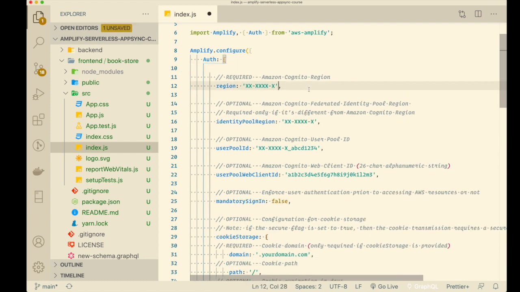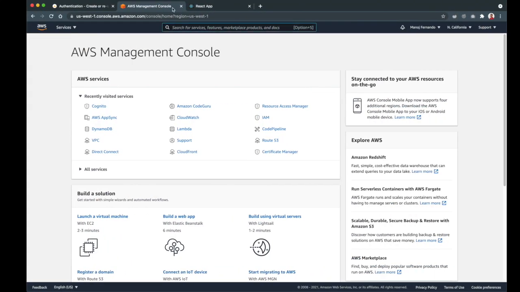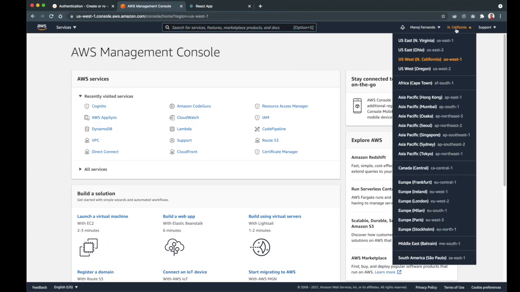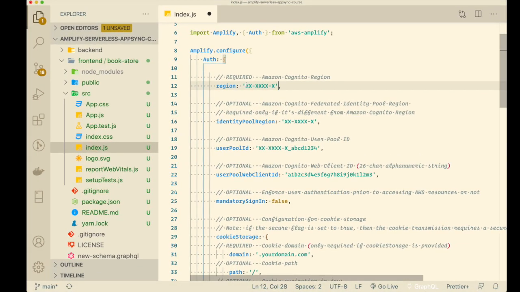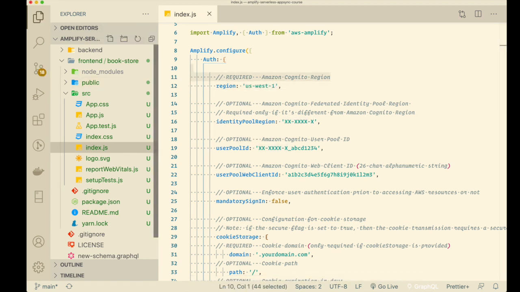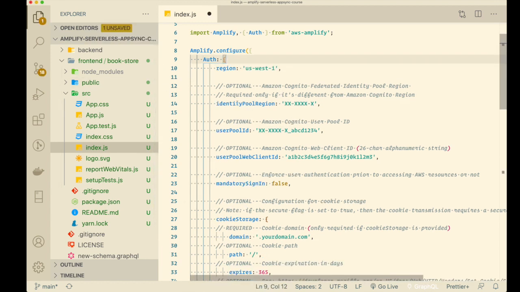Now the region is a required attribute. So if I go to the AWS console, I'm currently in the North California region, that is us-west-1. So let me just copy this and paste it here. Okay, region is done. I'll take out the comment. And then identity pool region is no longer required.